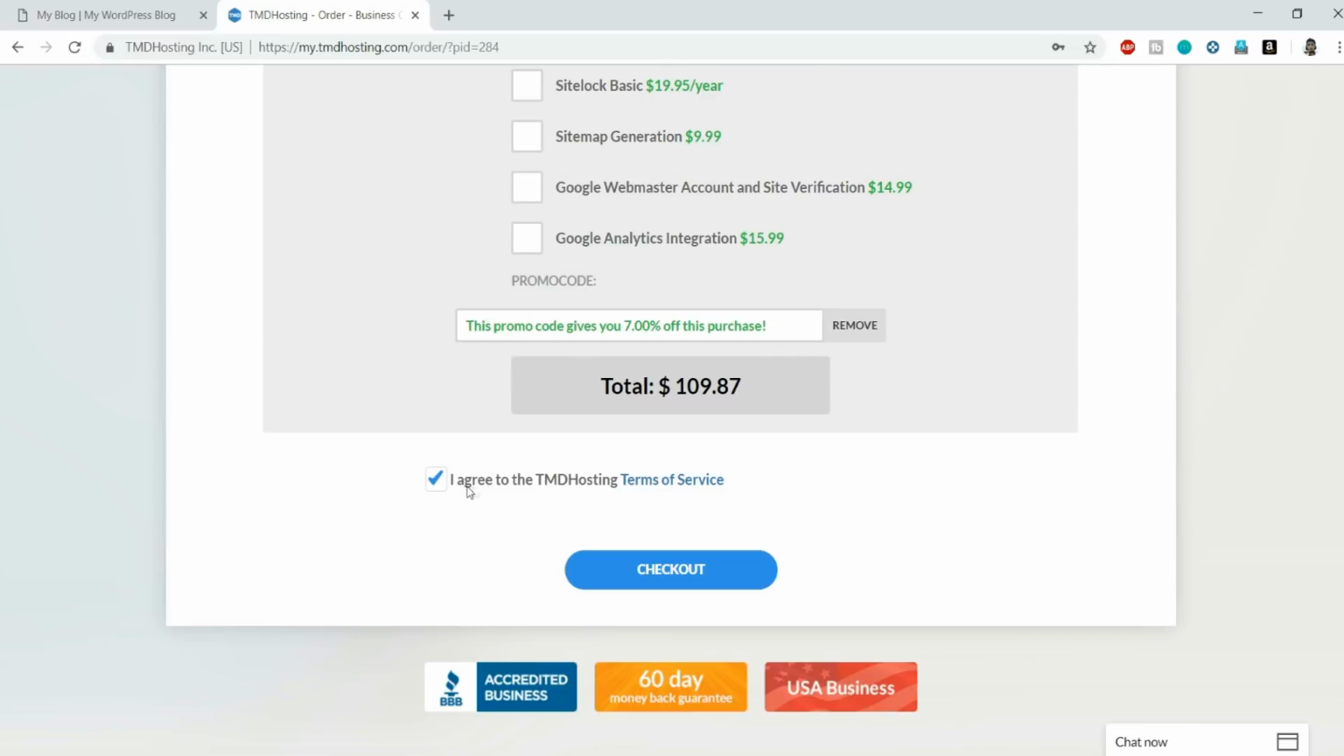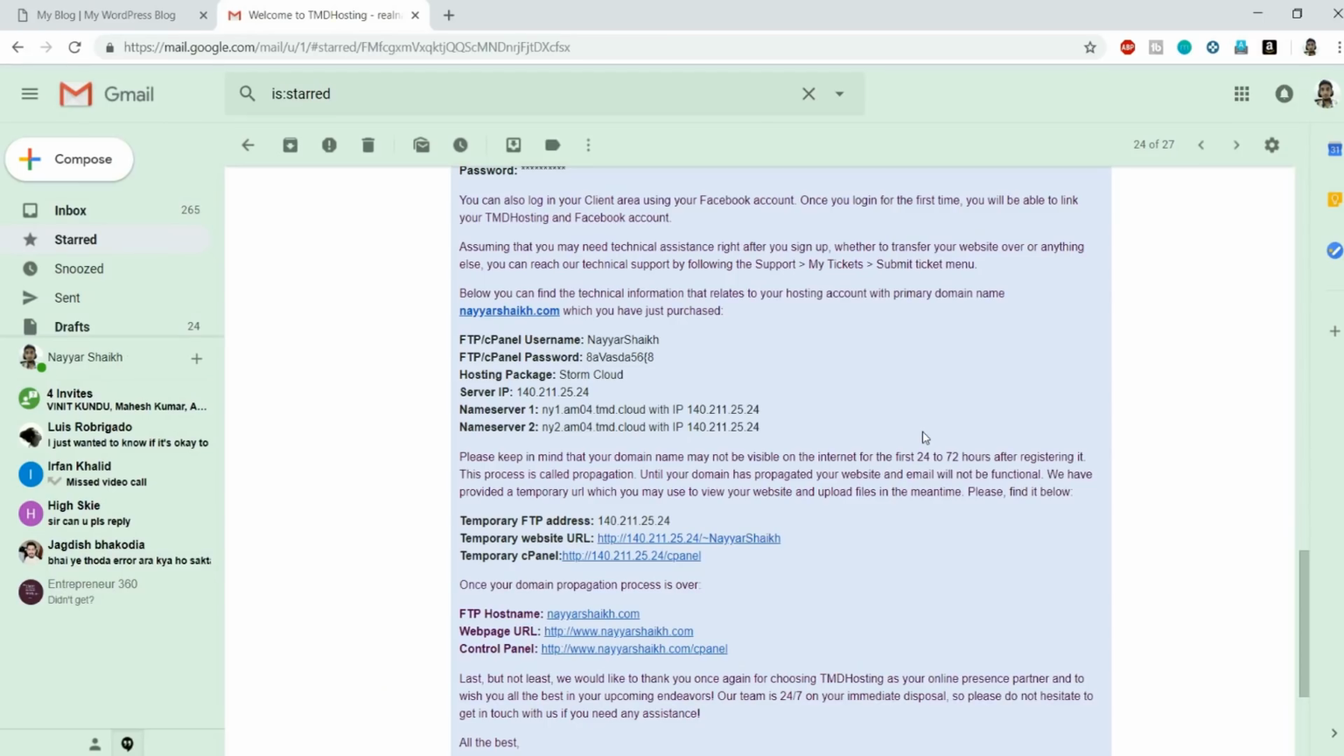Simply tick mark at the bottom, I agree to TMD hosting terms of service, and click on checkout. Alright guys, when you click on that checkout button, you'll receive a mail from TMD which should look something like this. Now this is a very important mail because it has some really important and crucial information like your FTP cPanel username, your password, your server IP, name service, and all those things. So just make sure that this email is secure.